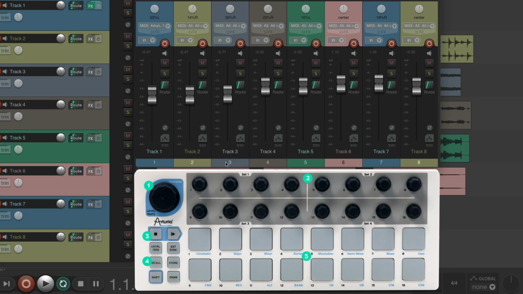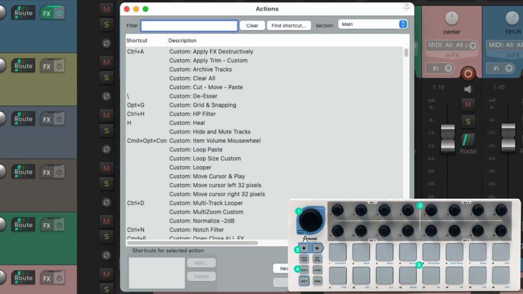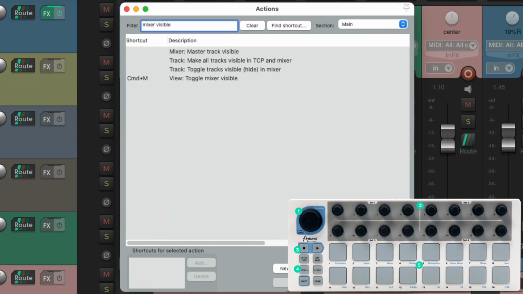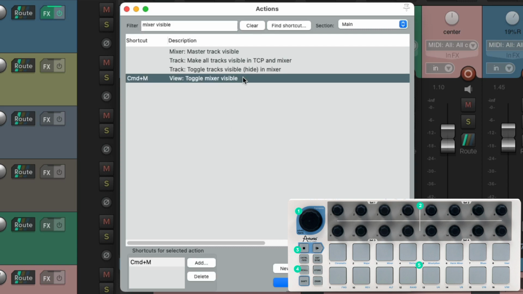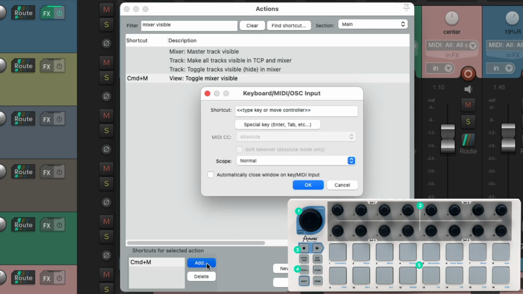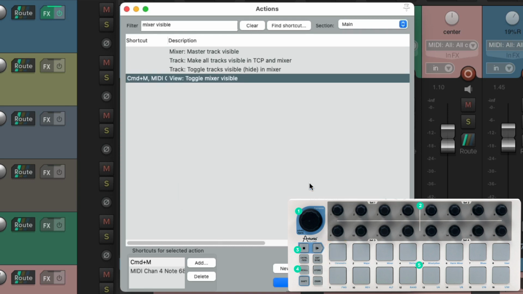So again, it just matters what MIDI channel we choose. Let's create another layer with MIDI channel 4. We could use this to view our windows. Let's type in mixer visible, choose this action right here. Let's choose the first pad. Notice it's MIDI channel 4. And let's do the same thing for a few other windows.